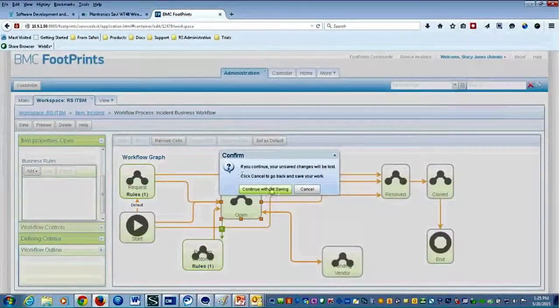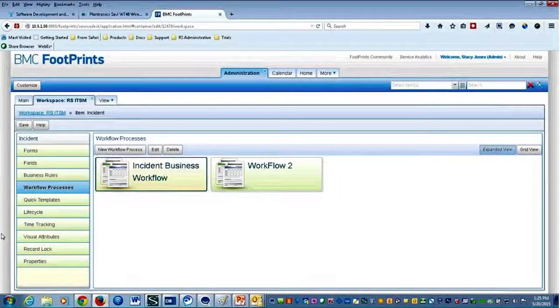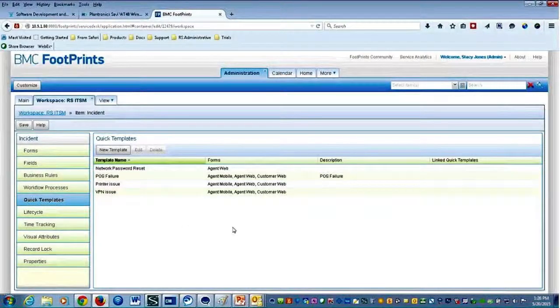All right, I'll back up to the incident item. And the other thing that we'll look at before we open it up for questions is this quick templates. So you'll recall that for the incident, I had 4 that I could look at from the technician perspective. And that's because I'm assigning this network password reset template to only the agent web or only my technician form. The other 3 were exposed to my mobile devices, to my technician's form, the agent web, as well as my end user. So the point there is you can get very granular with which templates you're going to enable for a particular item, and even further to which forms or users are going to be able to see that template.